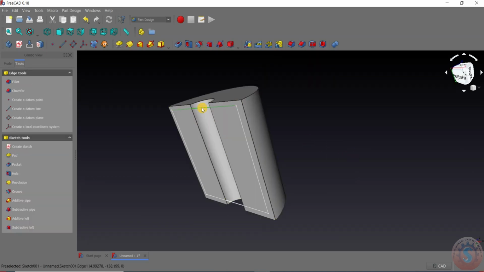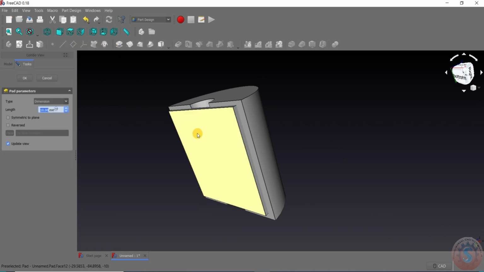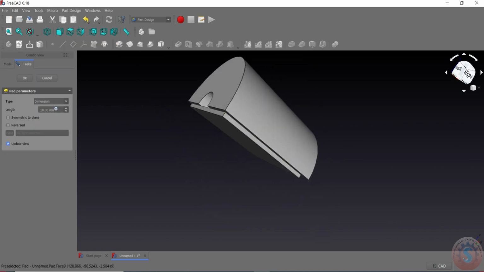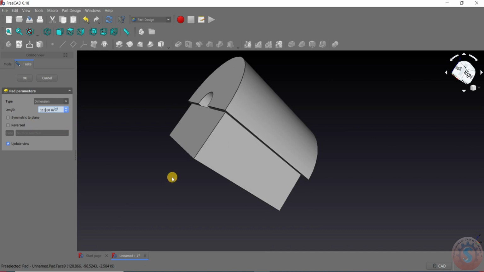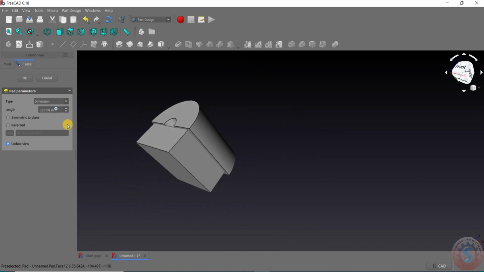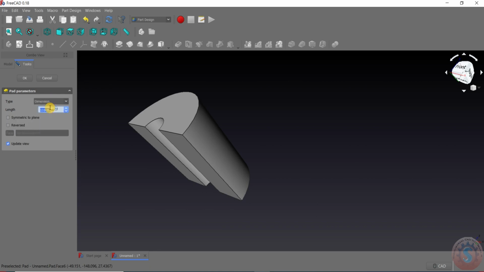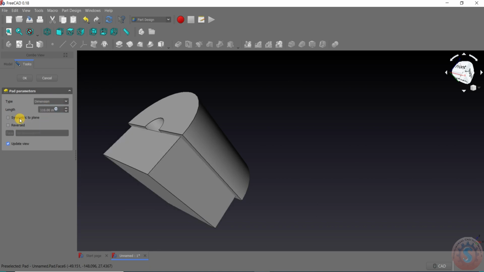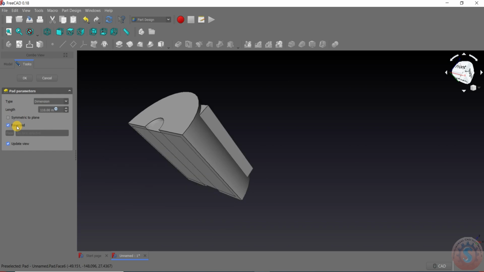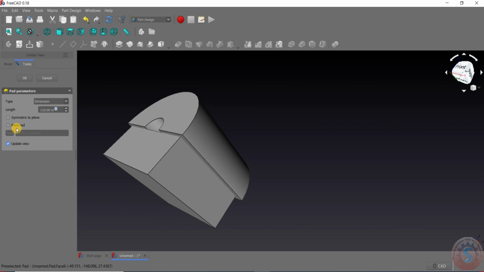Want to go with, for example, you want to give the pad to this. You can give the pad, you can also increase the pad dimension to 500 or 10 mm or 110 mm. Like this you can create the pad and go into the dimension up to last and up to first, up to face, different up to face. Different types are there. Symmetry to the plane, inside it goes to the inside. Want to reverse on that side, you can observe like this. You can create and click on OK.